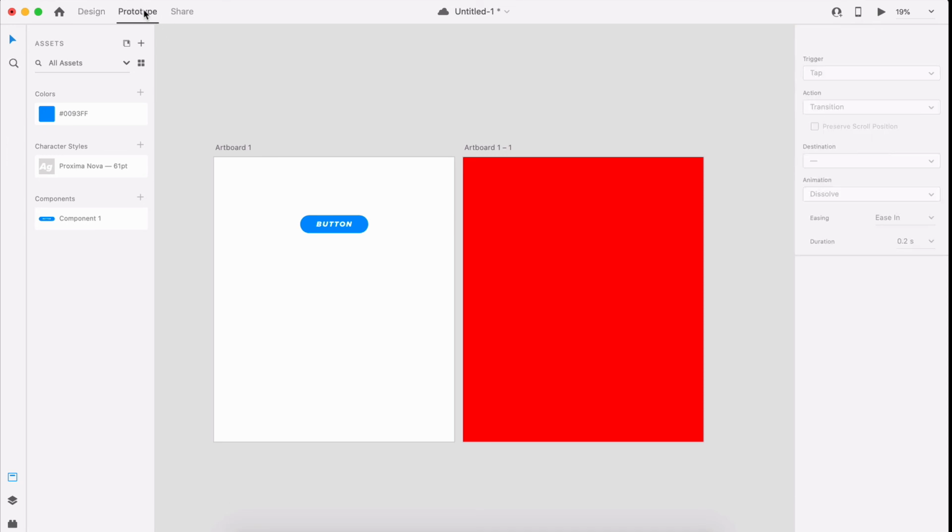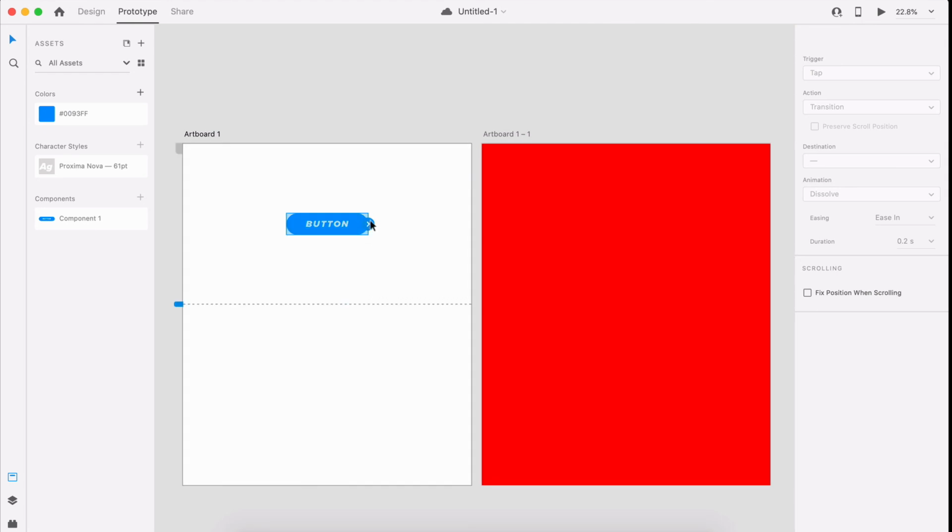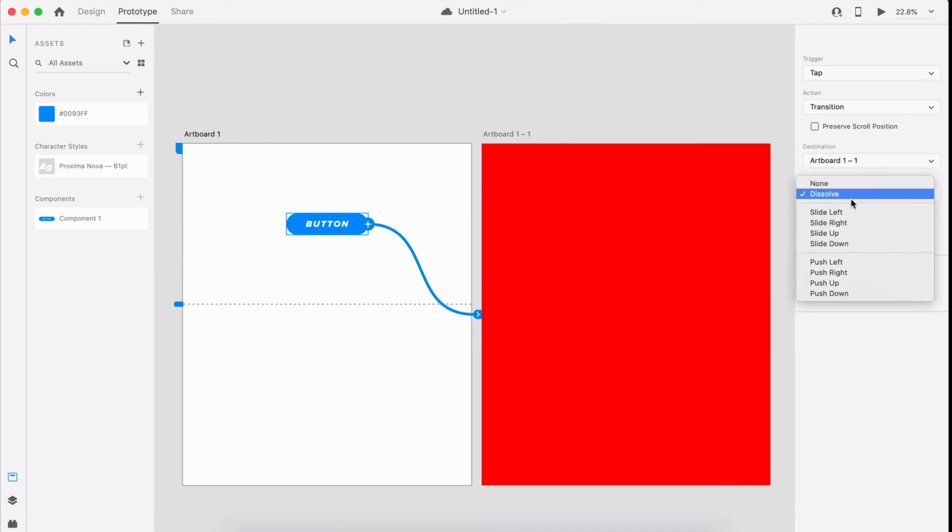So if we go on prototype now, we can click on our button and it gives us this little arrow. And if we drag this along to our other artboard, now we get all different actions up here on the right hand side. So you have tap, drag, keys, and gamepad or voice. So these are all different commands that will trigger your button. So I want it to be a tap because I want to click my button and it does an action. I want it to do a transition. I want it to go to the destination of artboard 1, 1. I want the animation to be let's do a slide left. I want it to ease out and the duration be 0.3 seconds.